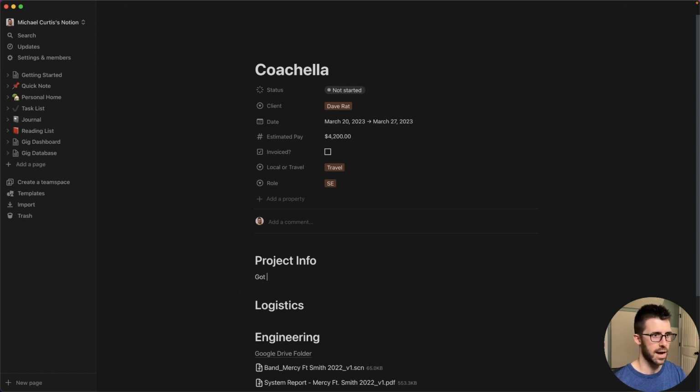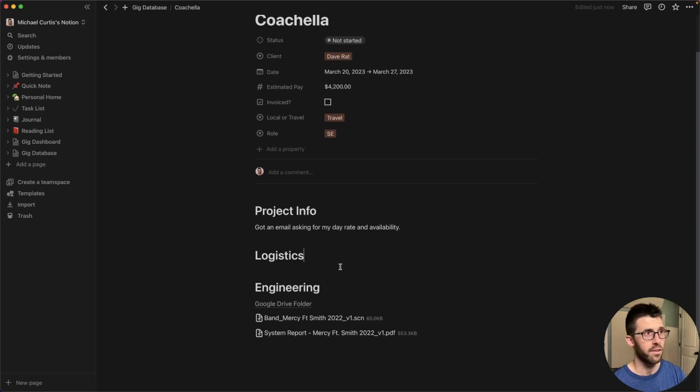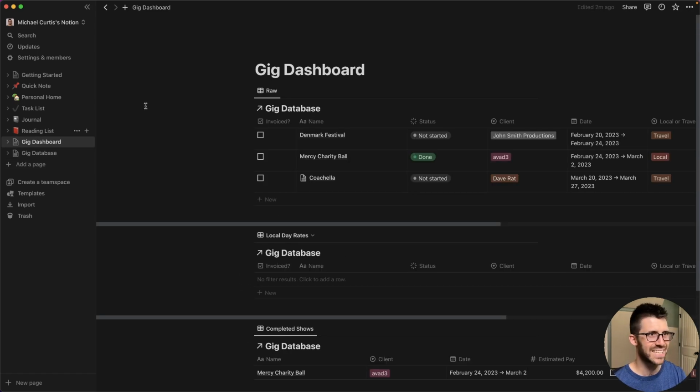I can say, got an email asking for my day rate and availability, and so on. Whatever you want to add, and put this all here on this page. But you got to know on your gig dashboard, you can go back here and lay out this data however you want. We covered a lot of ground.